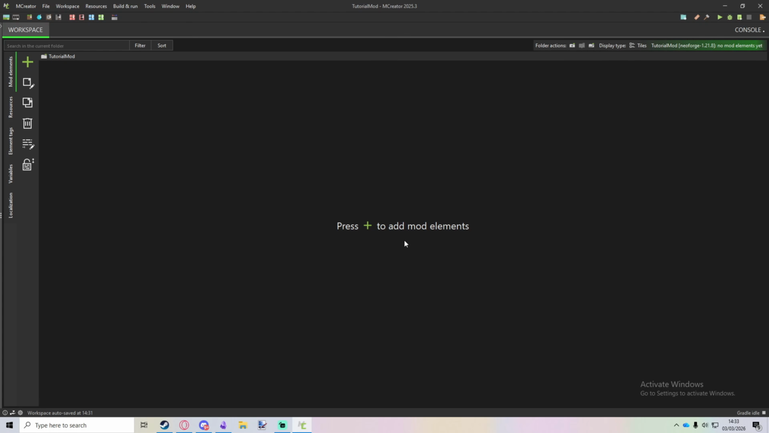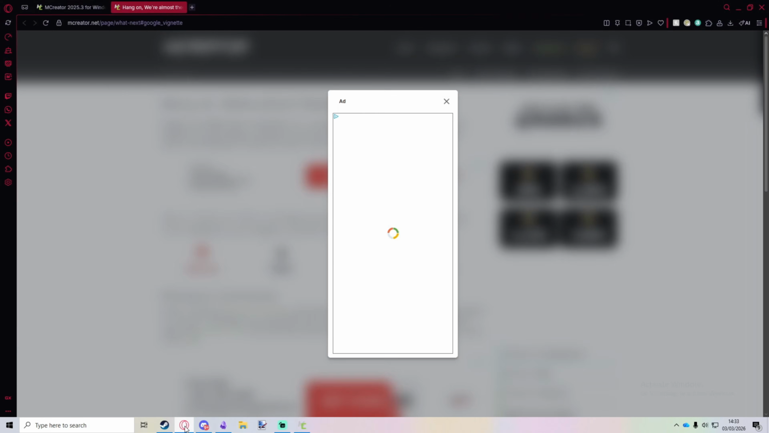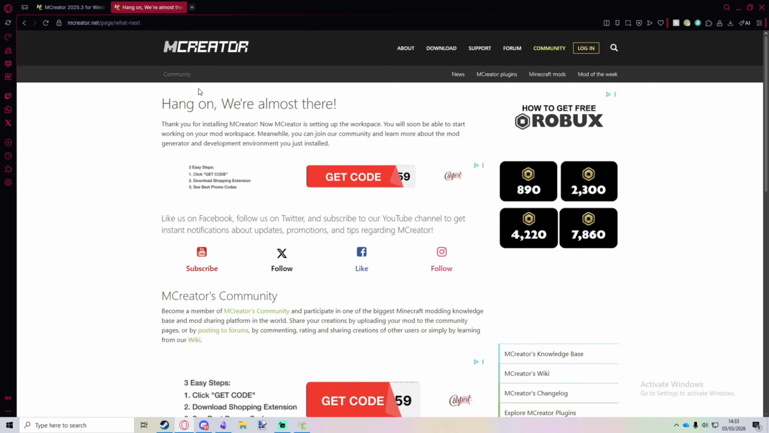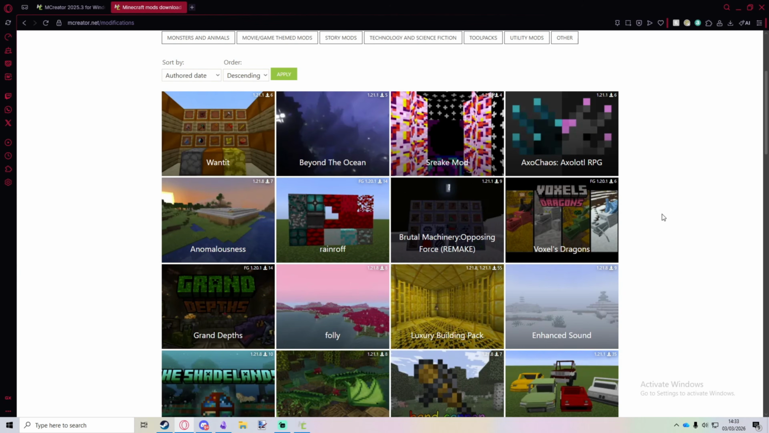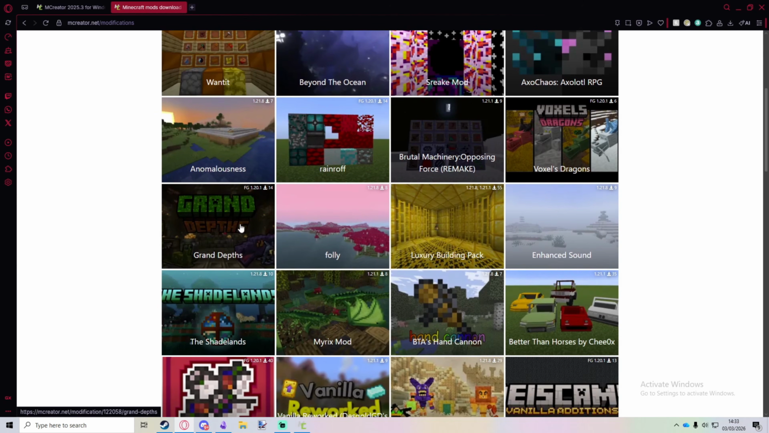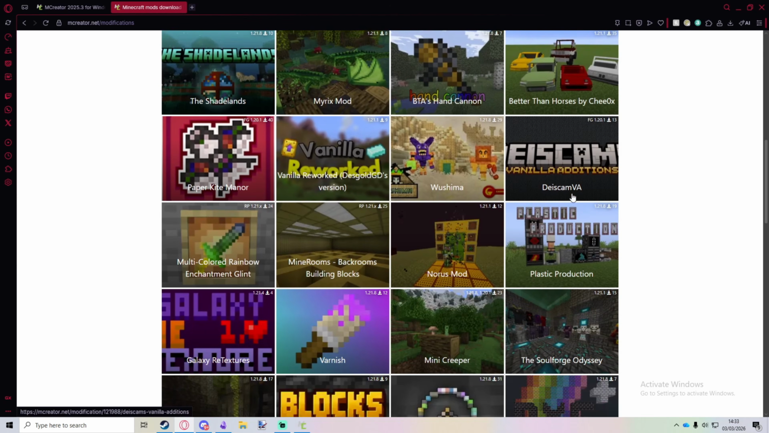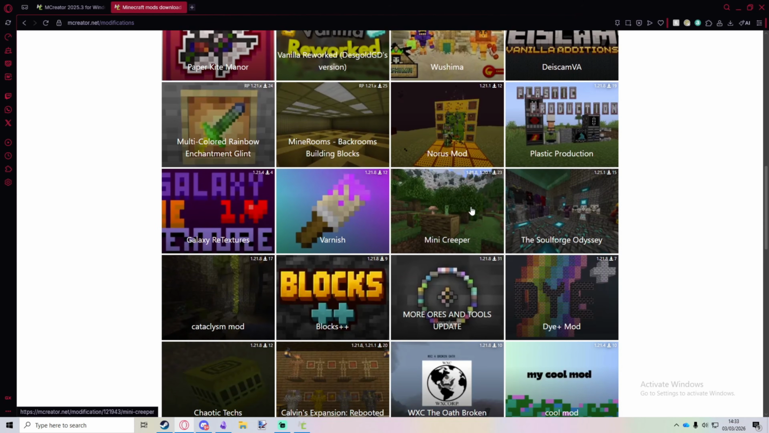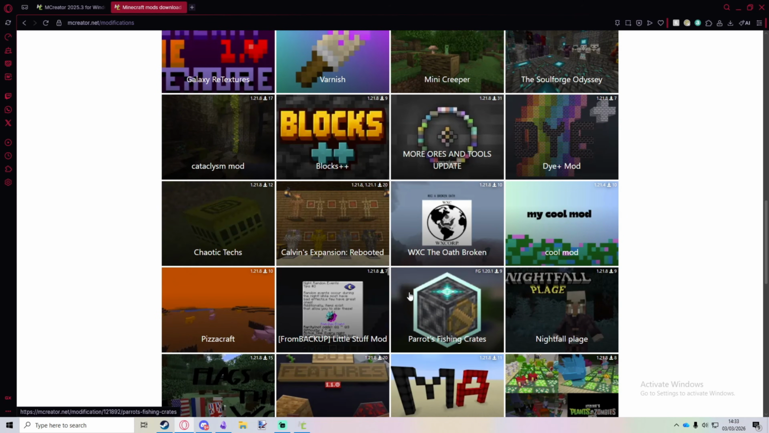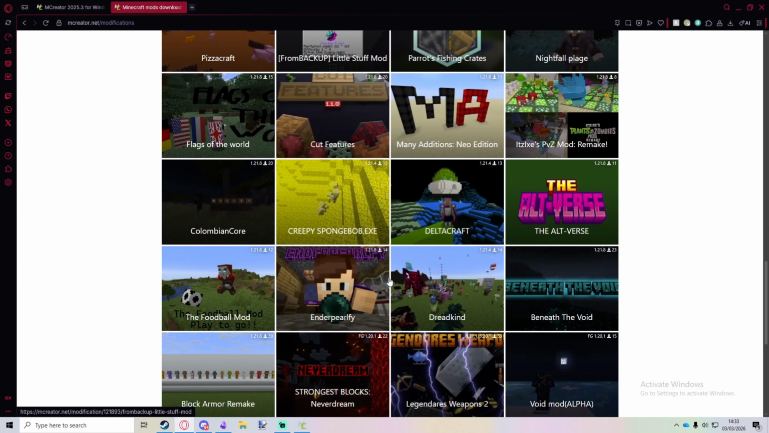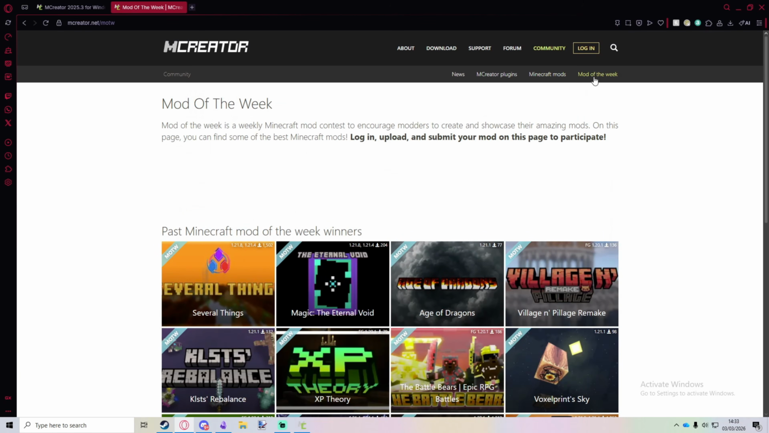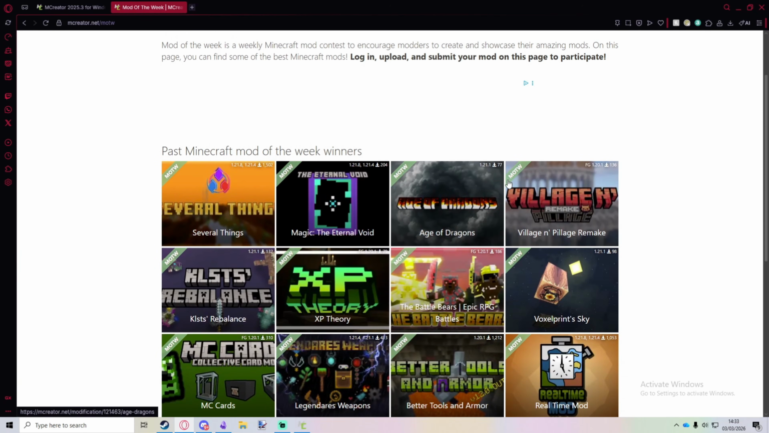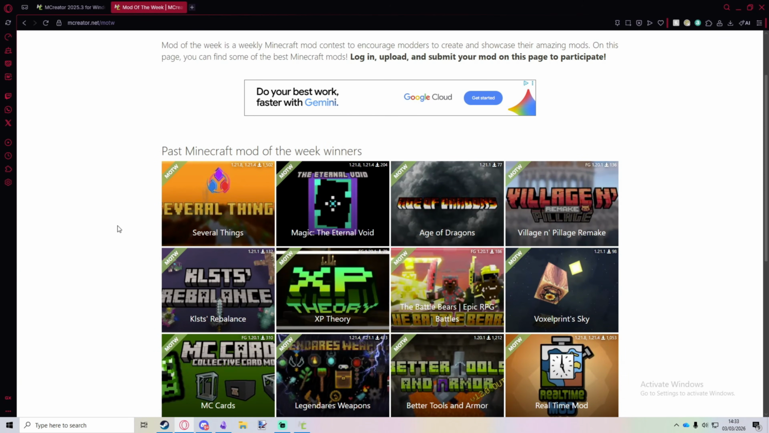So now that we're done exploring the application itself, we can go back to our browser and go to the MCreator website, where we can go to Minecraft mods and see other mods that other people have made on MCreator itself. So you can go ahead and download these mods and customize them however you like, see how they're made, and it's a great way of learning how to create mods on MCreator. There is also the mod of the week highlight, which shows each week's mod of the week.